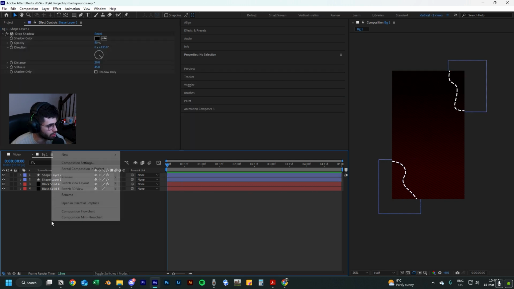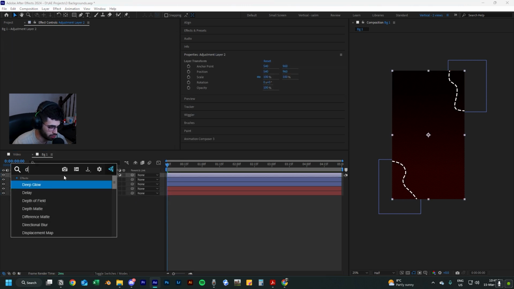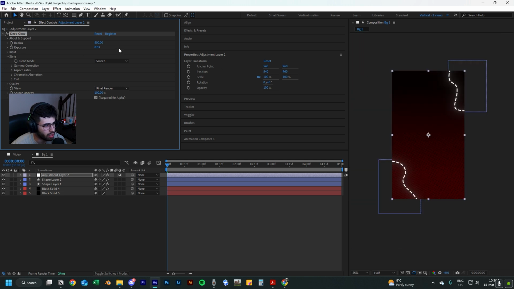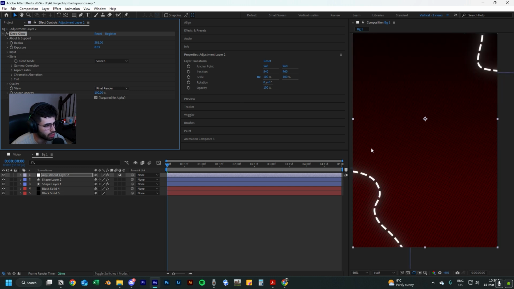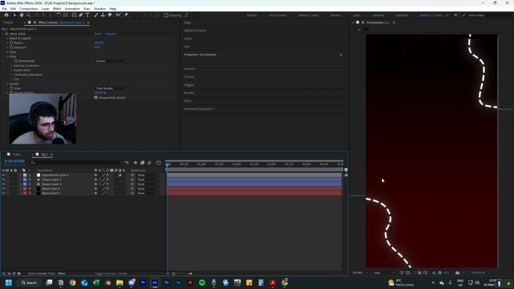And now finally, for the last thing, we're going to add an adjustment layer. And then here, we're going to add Deep Glow. This is a bit too strong, so we're going to take it down to like 0.03, and then maybe even decrease the radius a bit. So this will look like this with Deep Glow, and without Deep Glow. So that's pretty good.